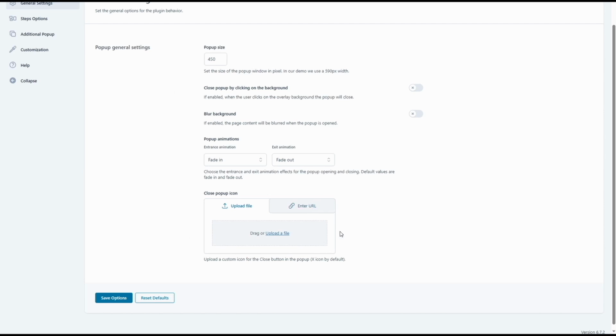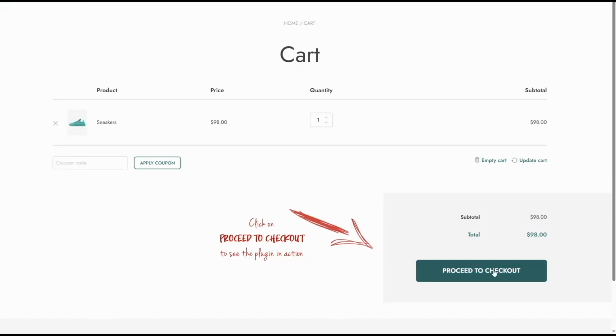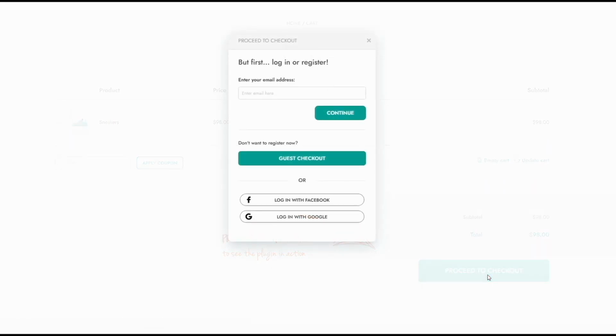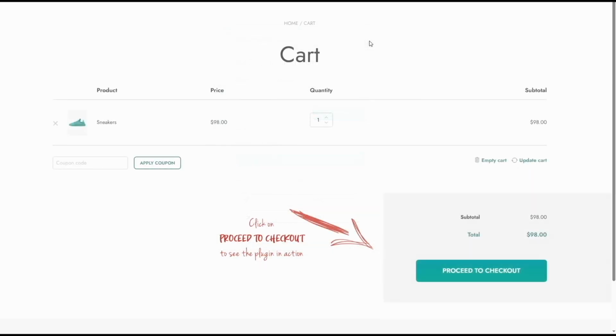Let's see all this in the pop-up again. Okay, so first we have the fading animation. The background is blurred. That's another one of the options we saw. And right now we have the default close icon. We can click here to close the pop-up, but you can also enable the option to have it closed by just clicking on the background. And let's see the fade out animation. And there we go. Let's go back.